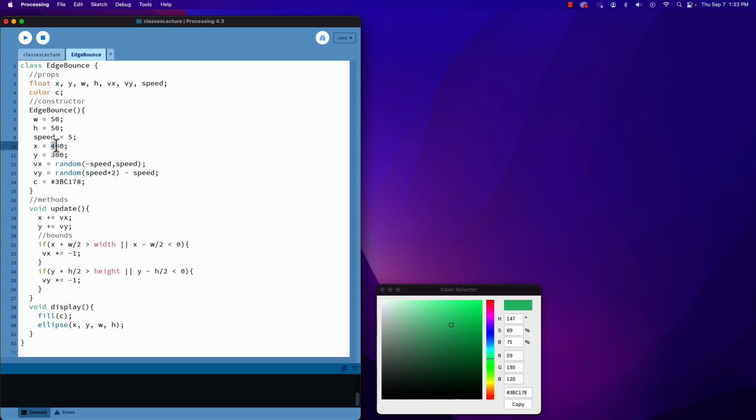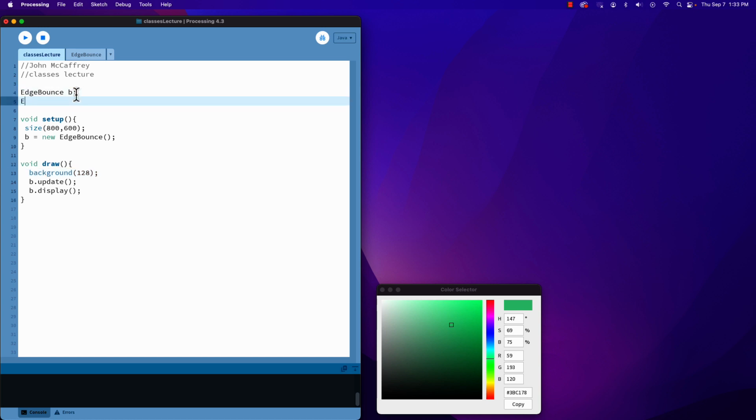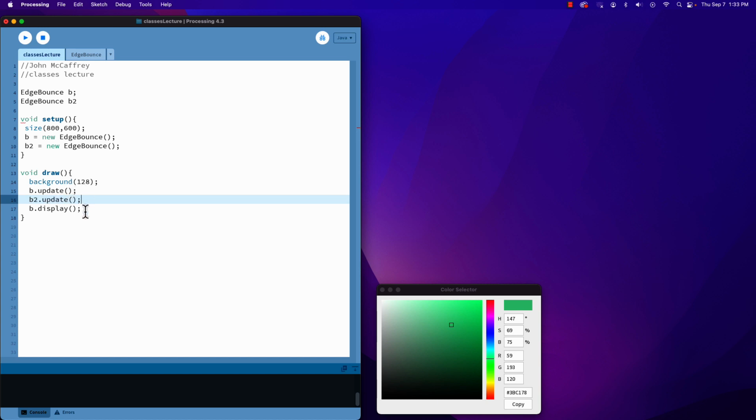What I also want to do is set up my X and Y so that it doesn't start in the same place. Well, actually, before we do that, let's just make a second version here. I'll just call this B2. B2 is equal to a new Bounce. And then B1 update, B2 update, and B2 display.